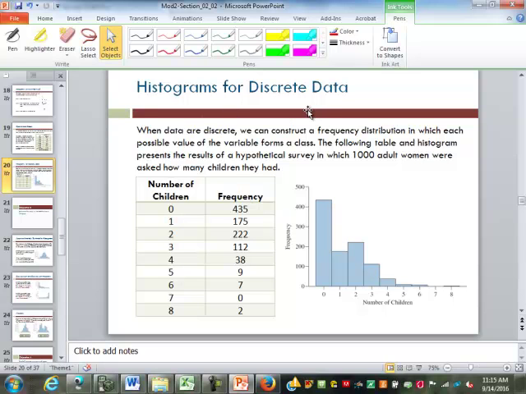Here, we're looking at discrete data. So as I was mentioning before, we could list out the values one at a time. We don't have to have ranges, get their frequencies, and then when we make our histogram, we don't have ranges down here, we just have single numbers, 0, 1, 2, 3, 4, 5.